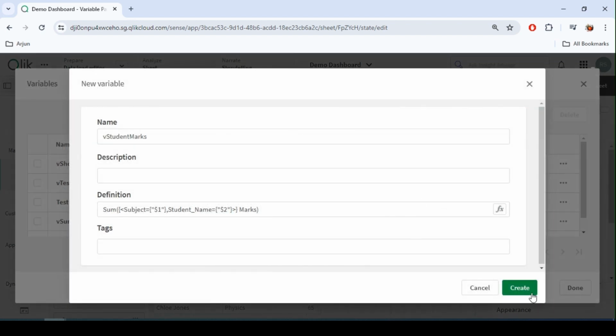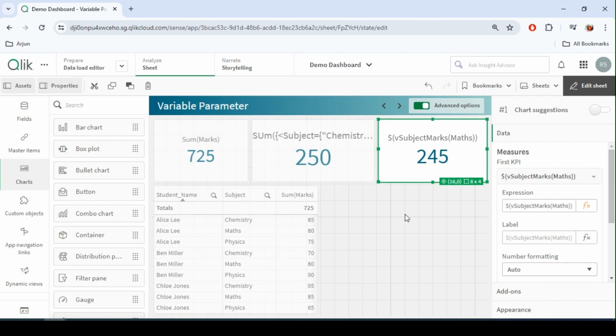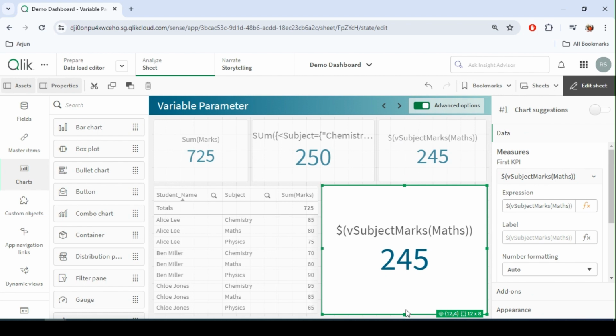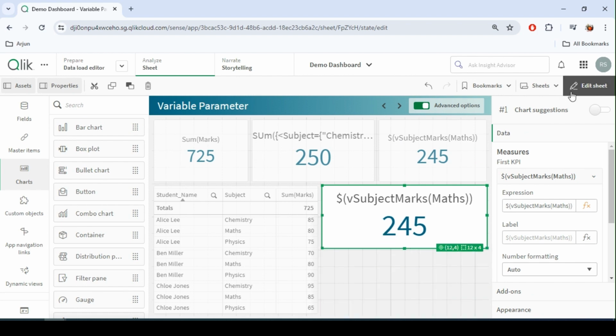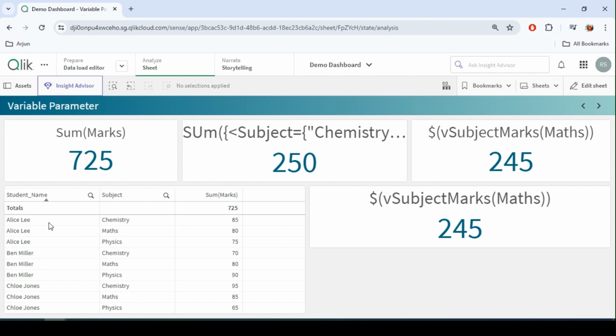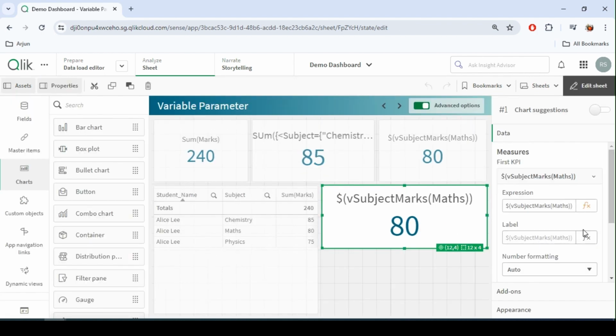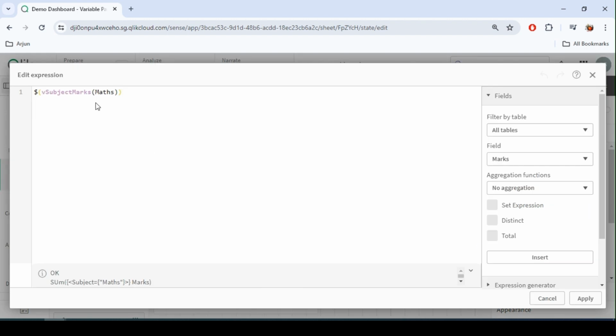Okay, fine. Now let's go to UI. Let us pass parameters to these variables. Let's say I want to know the marks for Lee. Okay, so Lee's physics mark, okay, so Alice Lee. So what I have to do is I have to use this variable vstudentmarks. The first is going to be the subject followed by the student name.